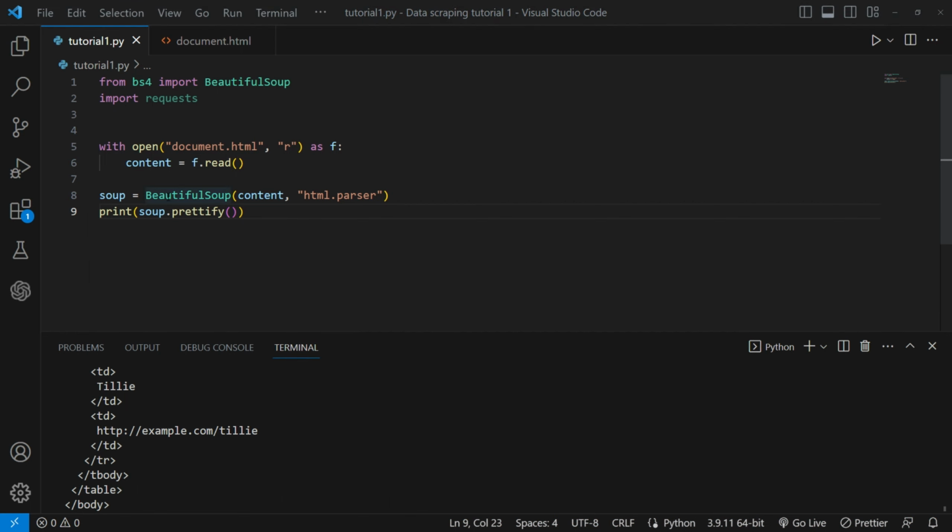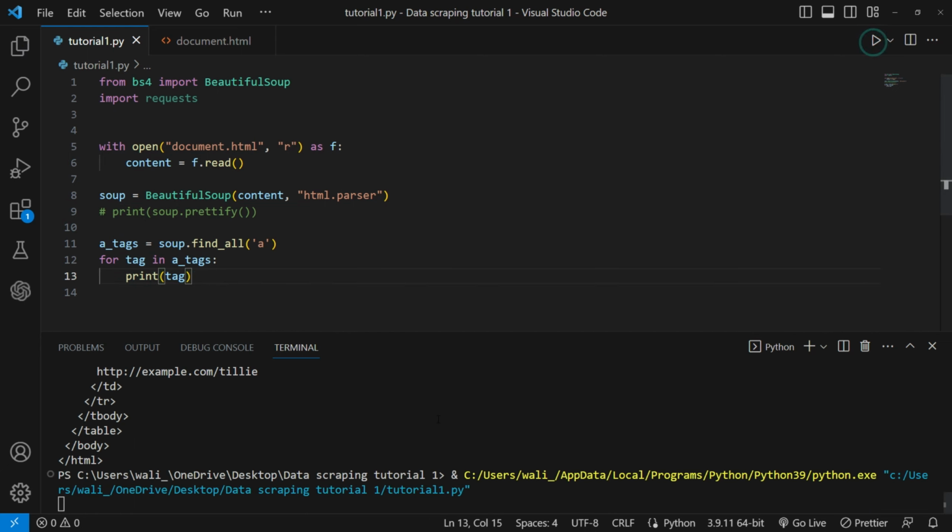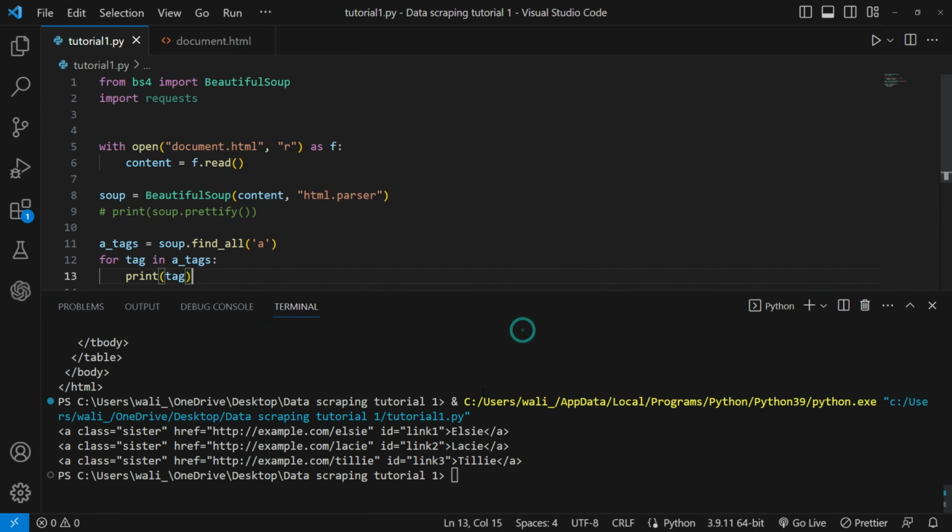To extract all anchor tags in the document, we use the find_all function. Here we are looking for all the anchor tags, and then we iterate through every anchor tag and print the tag. Let's run the code. You can see we have all the anchor tags from the document.